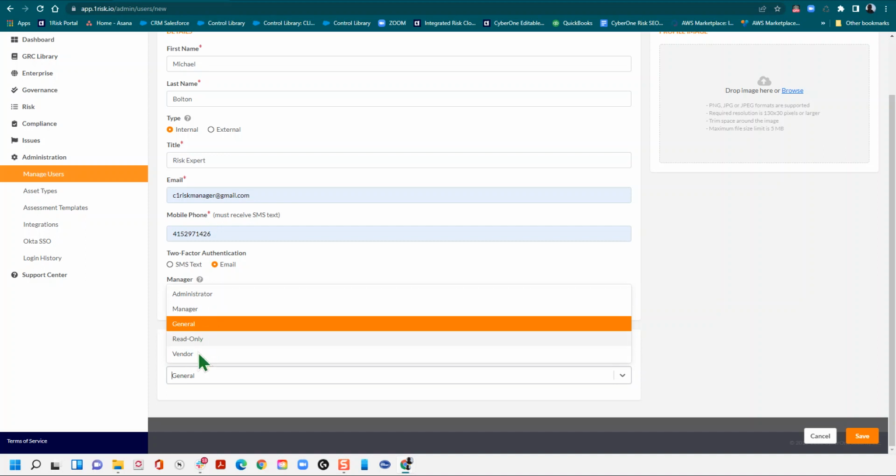Note that we have different price levels for all of these different user access types, and you can contact your account manager to better understand these. Of course, the administrator being the most expensive, and then each one of these is then just a fraction of the cost going down the line. Vendors will only be able to see assessments that are sent to them and findings that they need to mitigate based on their responses to that assessment.